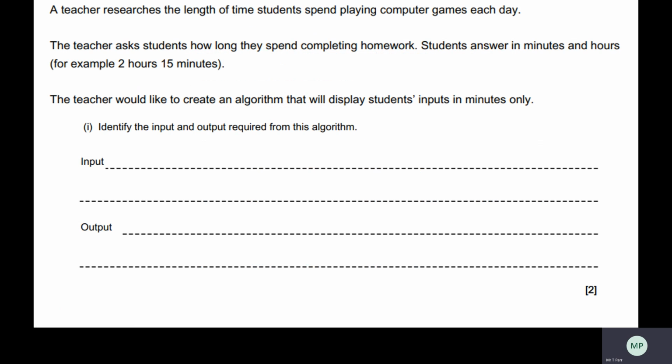All right. So feel free to pause it, have a go at this yourself if you want. A teacher researches the length of time students spend playing computer games each day. Too long. The teacher asks students how long they spend completing homework. Students answer in minutes and hours. For example, 2 hours and 15 minutes. The teacher would like to create an algorithm which will display the students' inputs in minutes only. That's a bit of a silly question, there's a bit of a mistake there. Asking for computer games and then it asks for how long they spend completing homework. Let's just assume that's the same thing.